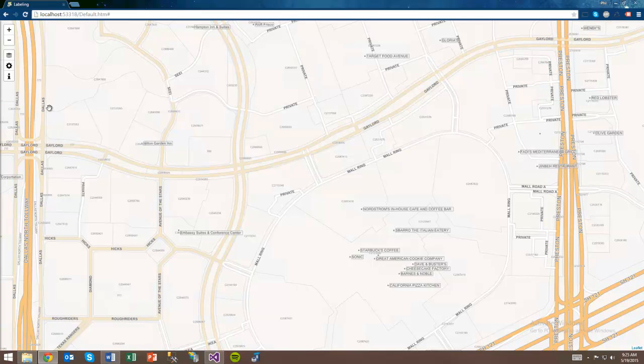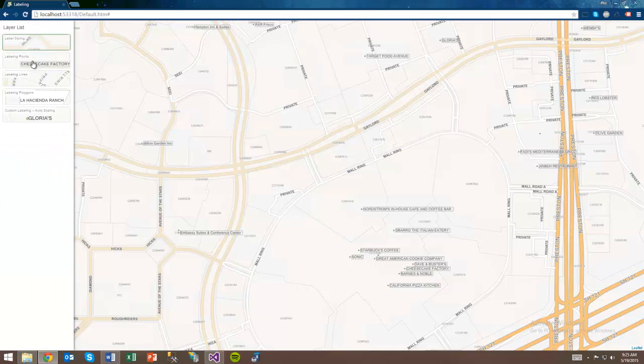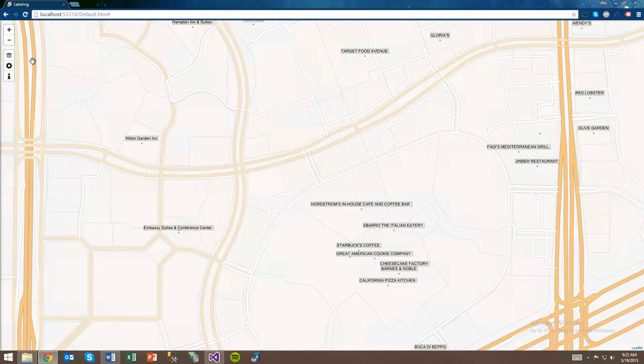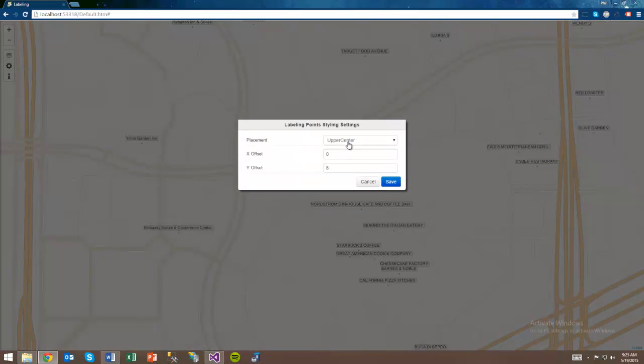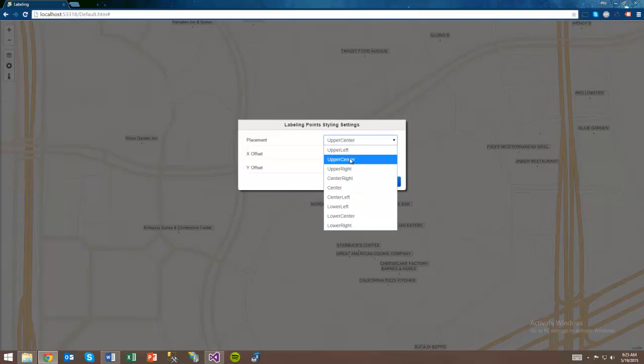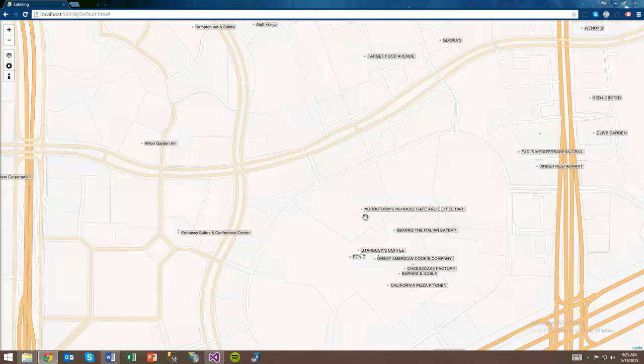Okay, let's look at labeling points. This example shows how you can control the placement of point of interest labels to create a clearly labeled map. So from the Style Settings menu here, you can change the placement of these labels. Right now they're placed in the upper center of the point with a Y offset of 8. But if we want to display labels to the right of points of interest, we can select Center Right, change the Y offset to be 0, and let's give it an X offset of 8. Now labels are displayed to the right of points.